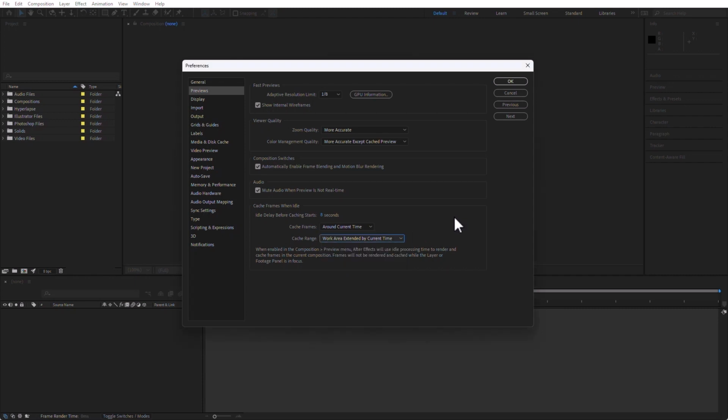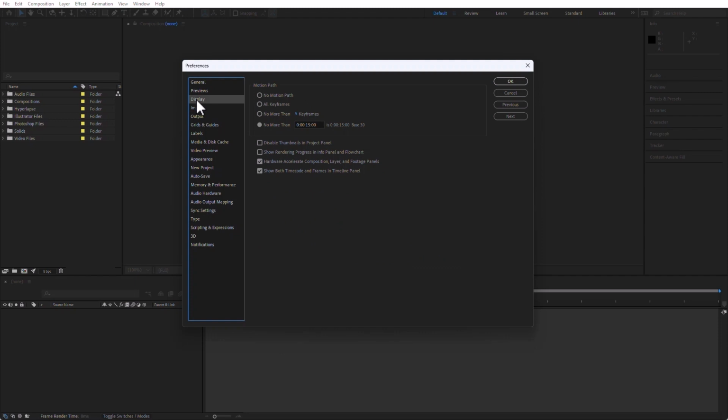If we go to display, we can tell it to display the motion paths or not. And if it's going to display the motion path, by how long. You can display thumbnails in the project panel or not. And you can also show the rendering progress in the panel and flow chart. And of course, you can read the rest of these here. They're kind of important. So if I were you, I would just look through all of these, not necessarily only for the test, but for your own information, and so that you can make the performance of After Effects a little bit better to suit your needs and how you want to work.